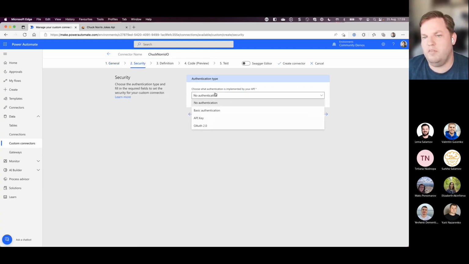As I said, there are a bunch of authentication types.